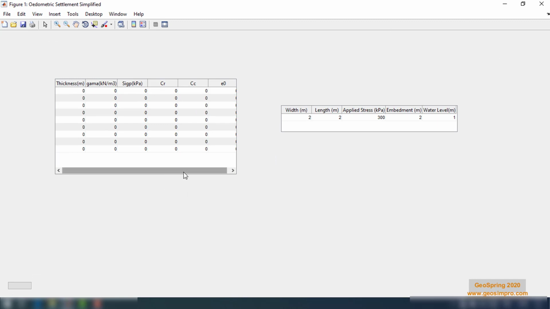Here you have the thickness, and here you have the density, let us say 18 kilonewton per cubic meter. Here you insert the pre-consolidation stress, 150, 200 for example. Here you insert your CR. French engineers call this symbol CS, but I put CR to be more universal, international. So 0.001.